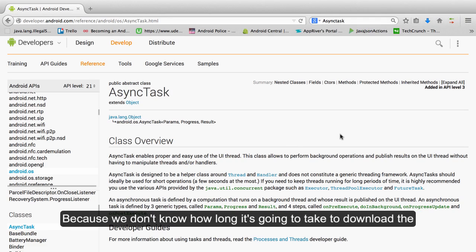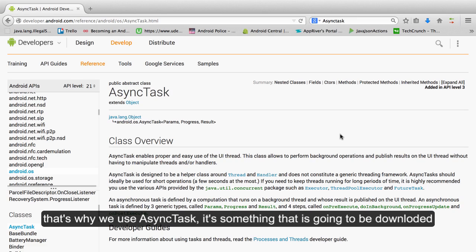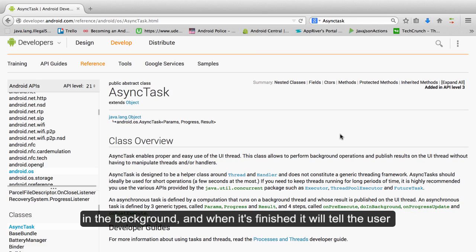Because we don't know how long it's going to take to download the data from Reddit, we can't block the UI and we can't make the user wait until it downloads. That's why we use async task. It is something that is going to be downloaded in the background, and when it finishes, it will tell the user this has finished, so it will show the result on the screen, but always in the background, so you can be doing another thing in the application in the meantime.